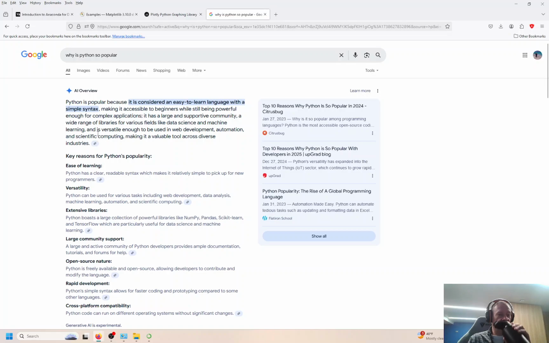So why is Python popular? Okay, it's telling me because it's an easy to learn language with a simple syntax. I knew that. Now you know it too. Making it accessible to beginners while still being powerful enough for complex applications. Its large and supportive community. Okay, we saw that in Stack Overflow. It offers a wide range of libraries in various fields like data science and machine learning. Versatile enough to be used in web development, automation, scientific computing, making it a valuable tool across diverse industries. So ease of learning, versatility, extensive libraries, large community support. Okay, this is getting a little redundant. We know all this at this point.